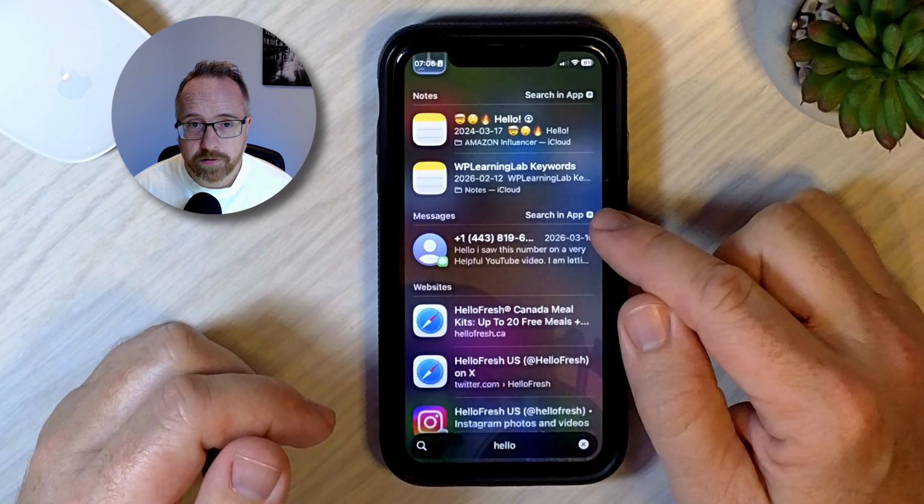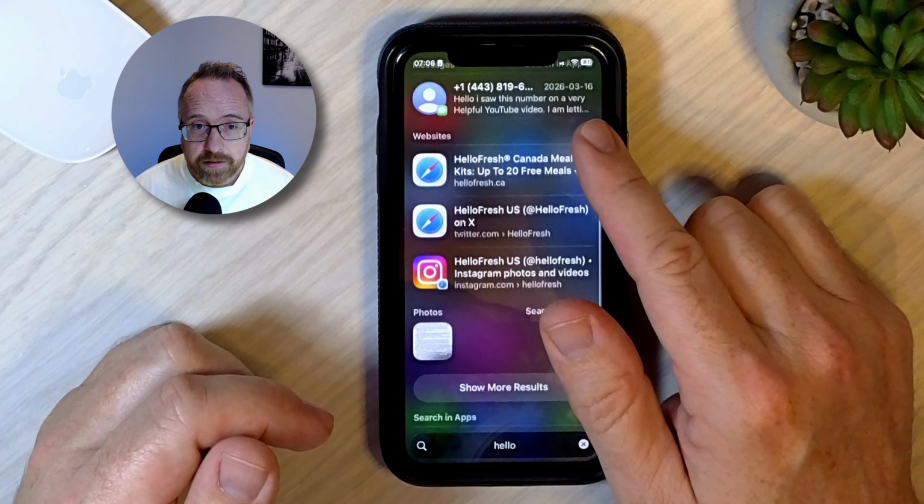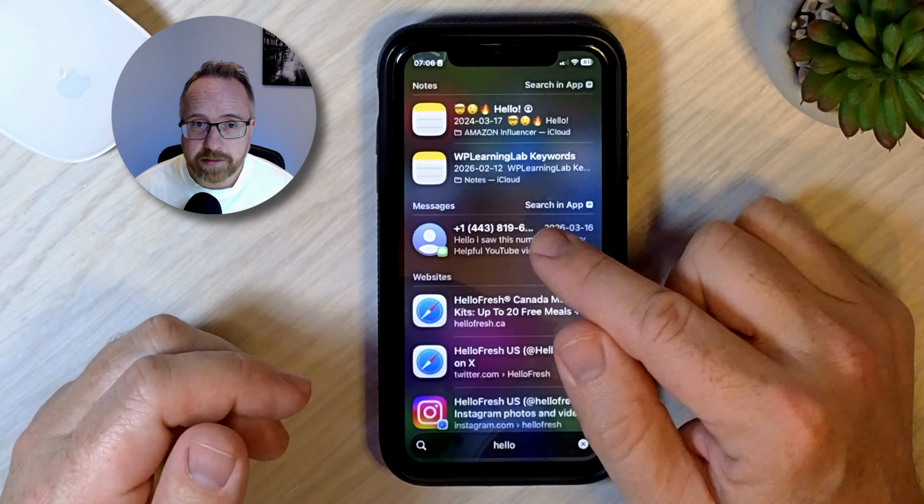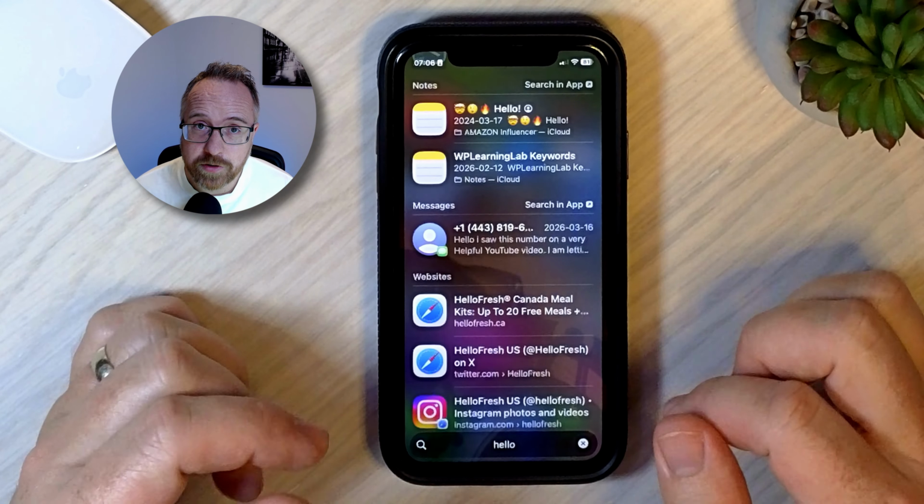There's a little shortcut here. If you tap on that, it'll take you to iMessages and do the search for you. Usually it shows more results in here because we saw there's a bunch of results that have the word hello. At least it shows one in here. This is another way you could search throughout your entire device, not just your messages.